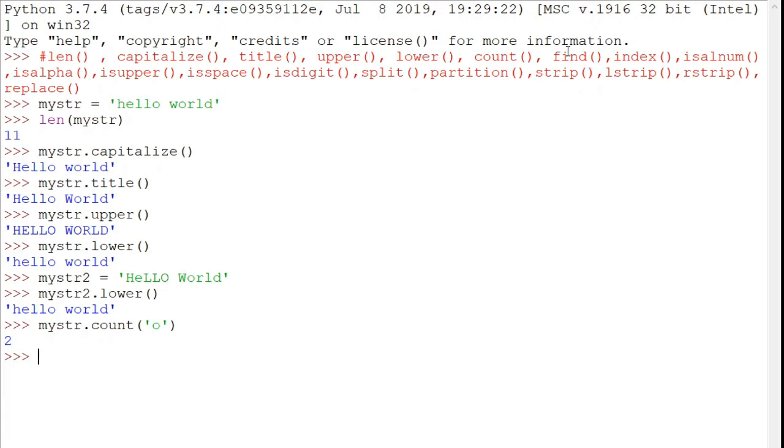Next method is find. Now, the find method, as the name suggests, is going to find some string that you pass to it, and it is going to give you the index value of the result. Let us say I need to find the position of the word world. So I would write world. Now it is going to look into the string, and if it finds the word world, it is going to give the index of the first letter of that word. Otherwise, it is going to give you -1.